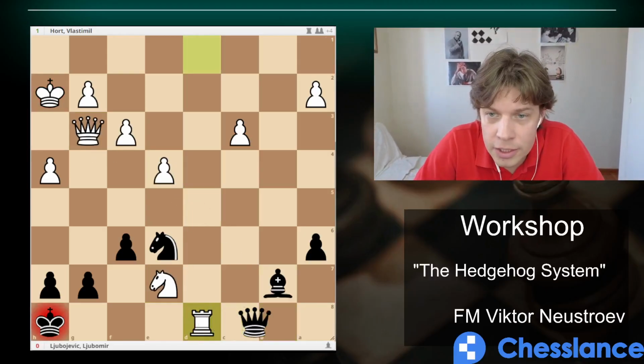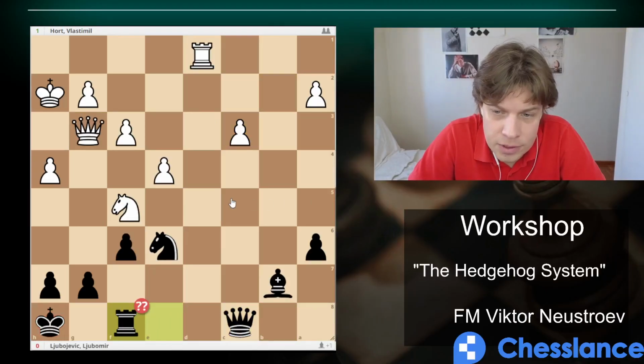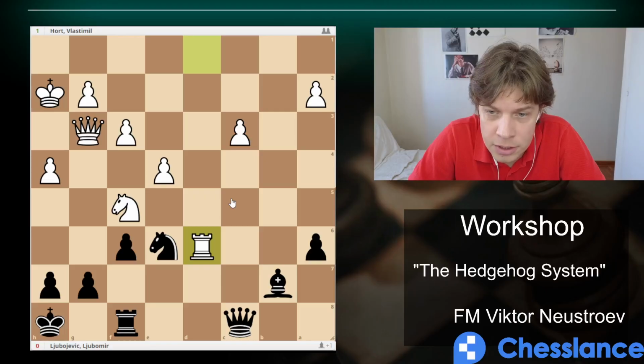So rook d8 worked, but he played rook f8. That was a blunder. Rook d6, and now he made the next blunder. So he should play g6, trying to get rid of this knight. What he did was rook f7. What is he missing? Who can tell me?